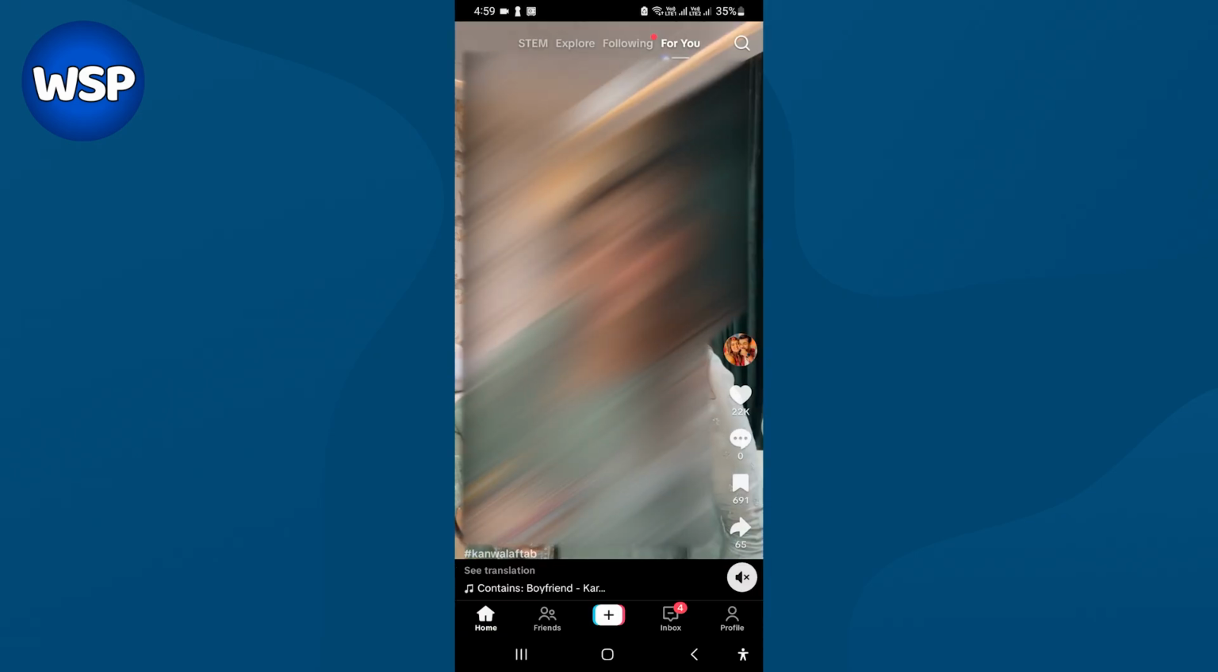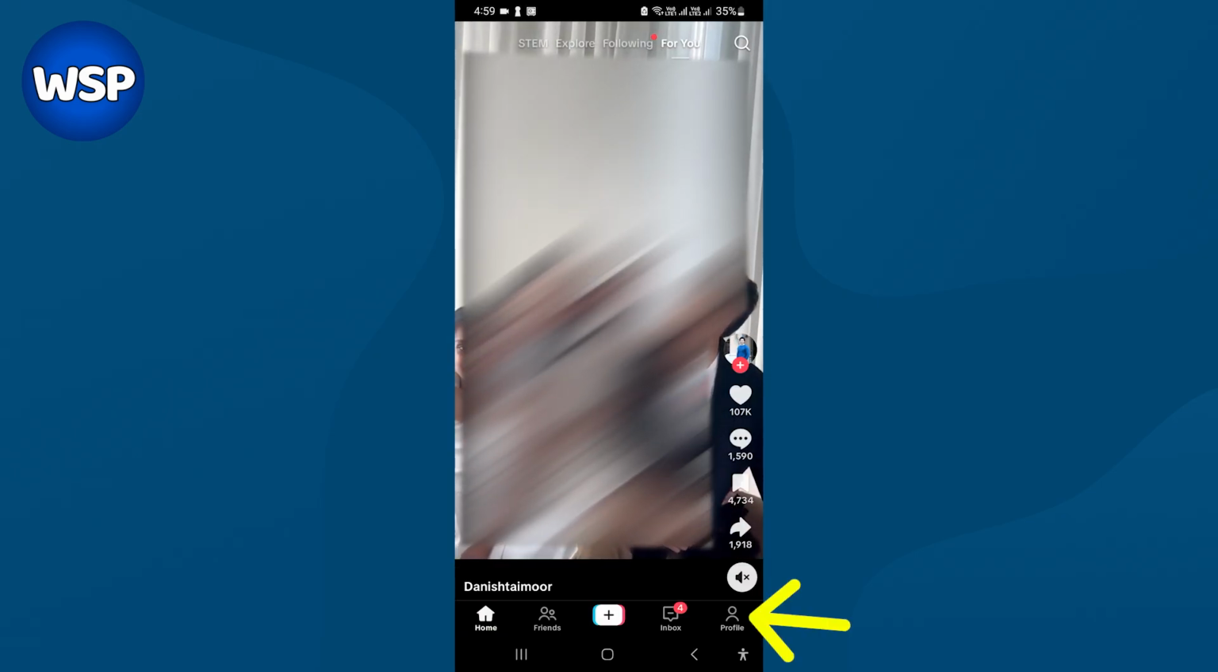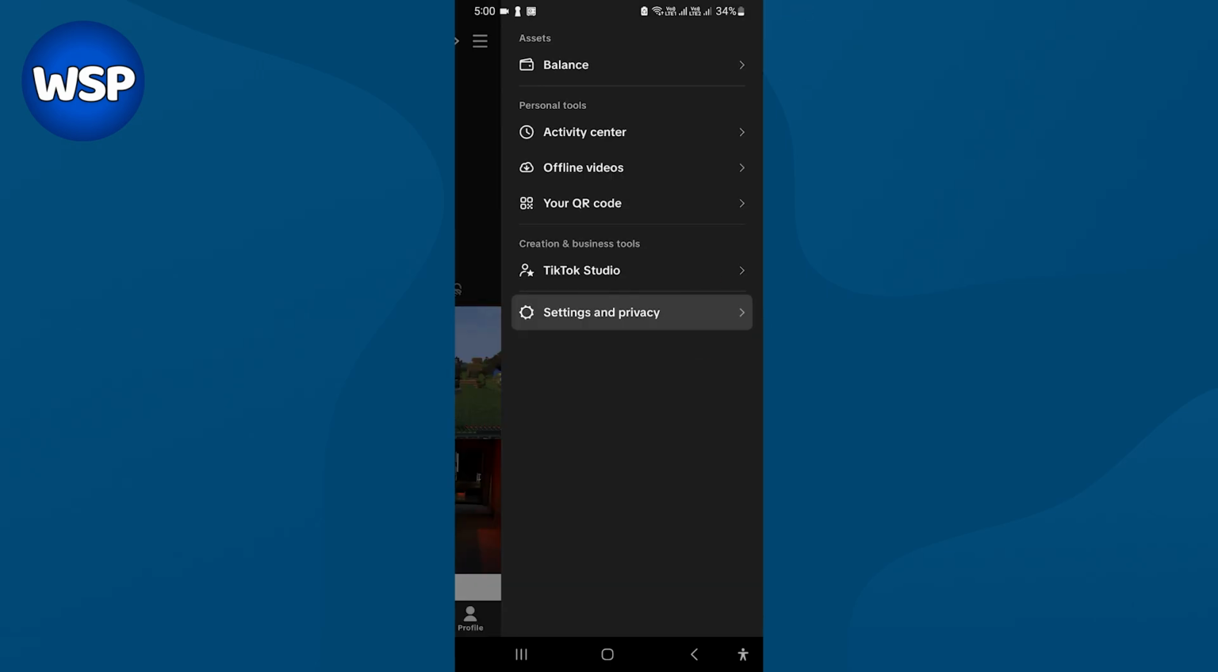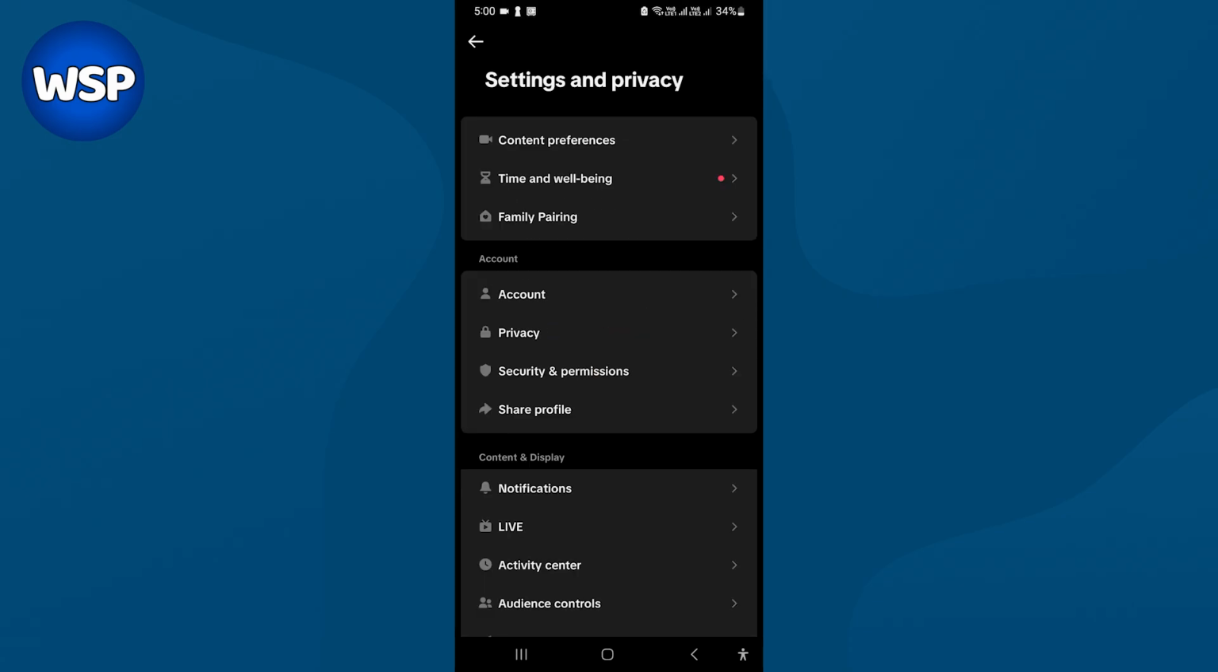To do that, go back, press your profile icon at the bottom right. From your profile, press the 3 lines at the top right. Select Settings and Privacy. Tap on Privacy.